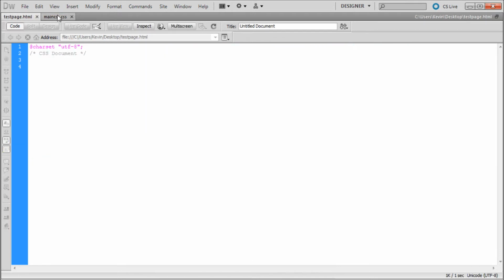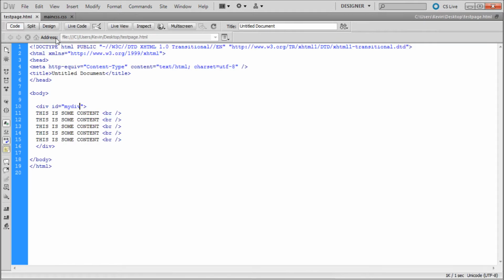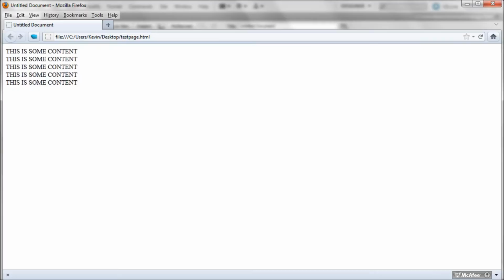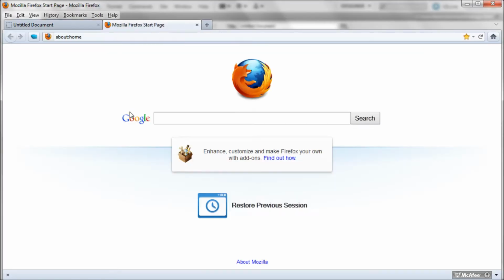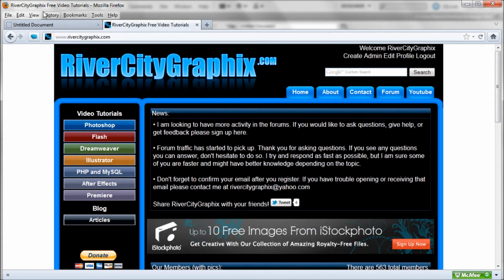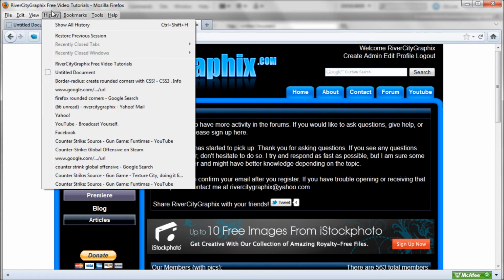So now what we need to do is actually link our HTML and our CSS together, and the way that we're going to do that is by just using one line of code. Now the easiest way to get this line of code, because I don't have it memorized and you probably don't have it memorized, is just take it off of a website. So I'm just going to go to mine, and basically every website has this because almost every website uses CSS.